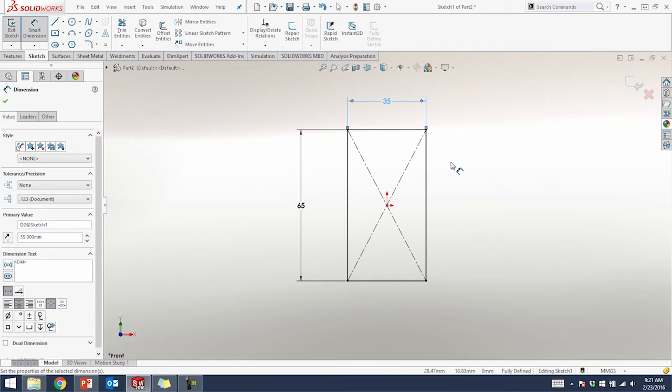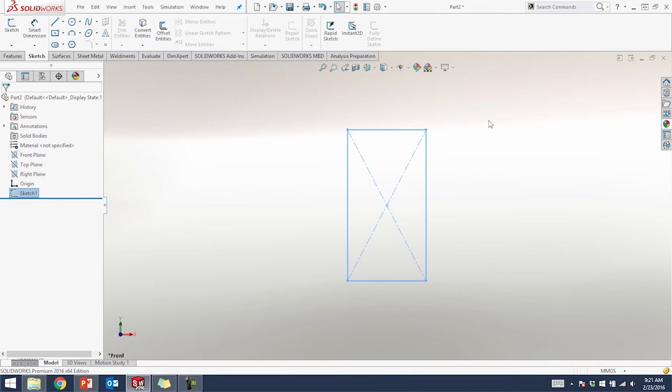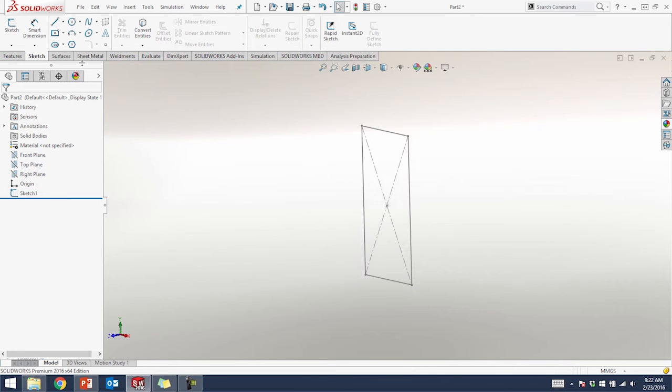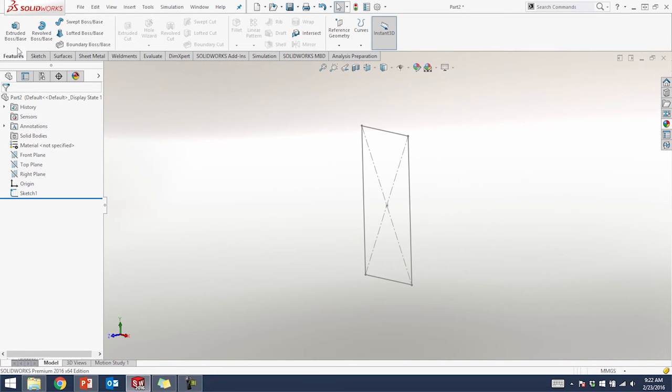You may have noticed that the lines change from blue to black, quickly indicating that my sketch is fully defined. That means I can't accidentally drag something or mess something up later on. So now that I've got my sketch, I took my piece of paper, laid it down, and drew on it with my pencil. I'm going to head over to the Features tab to create an extruded boss or base.